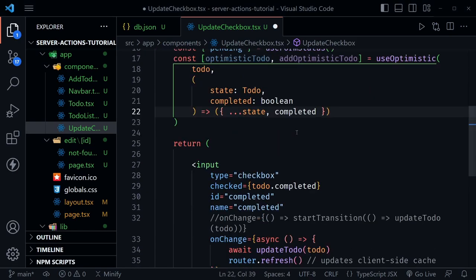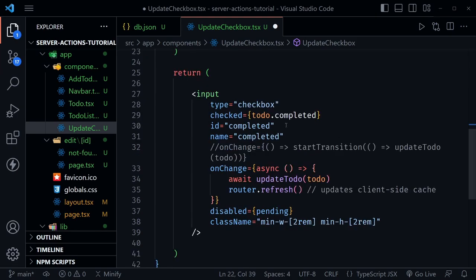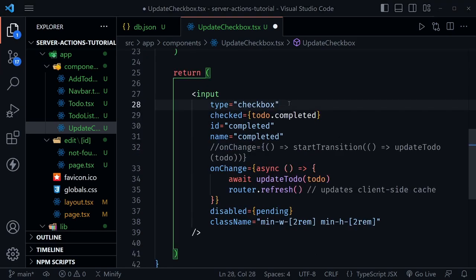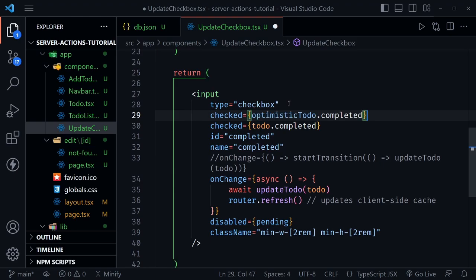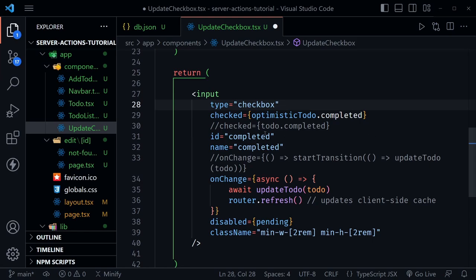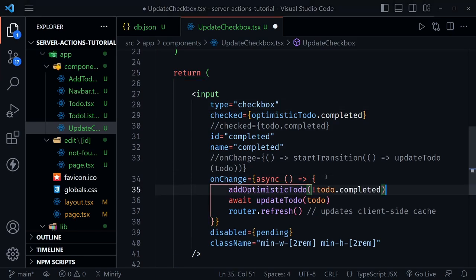But now in our JSX, we're going to need to change a couple of things too. One would be our checked line here. So I'm going to comment out the previous one and I'll put in the new one. Now we're going to use the optimistic to-do data. So we'll have optimisticTodo.completed instead of todo.completed, because this is what is displayed inside the UI. So that's important. Now inside the onChange here, we're going to use that addOptimisticTodo function, and we're just going to make it the opposite of the todo.completed.